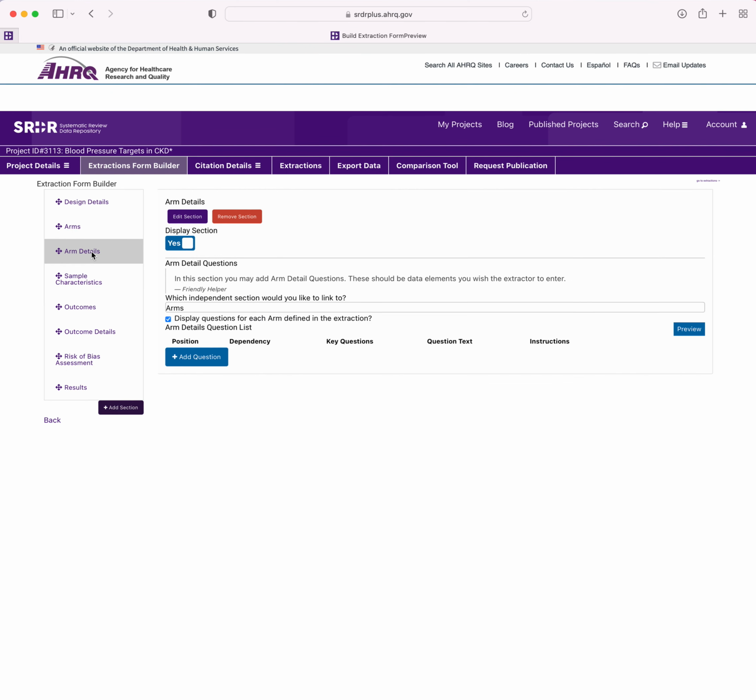The arm details section of the extraction form, along with the sample characteristics section, is designed to include extraction form questions which may be presented to extractors at the arm level, meaning that these questions will be repeated for each arm defined by extractors in a particular study extraction. To disable this feature, at the top of the arm details section, uncheck the box next to "Display questions for each arm defined in the extraction," like so.